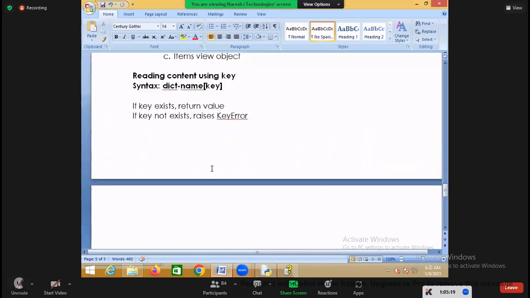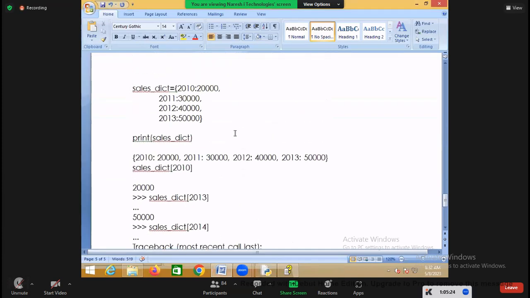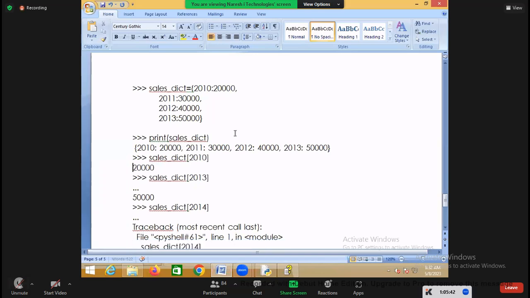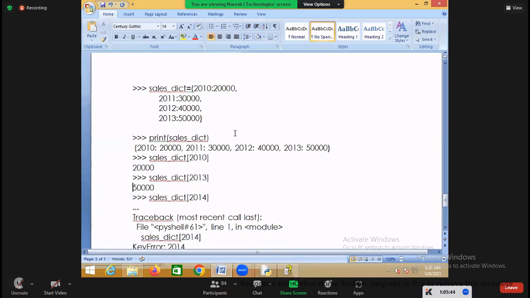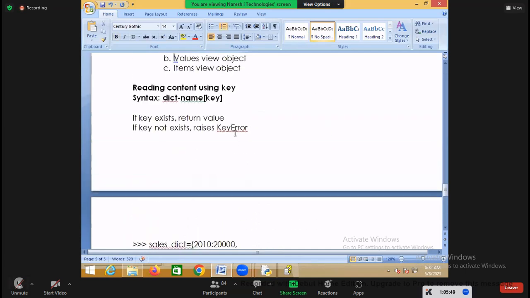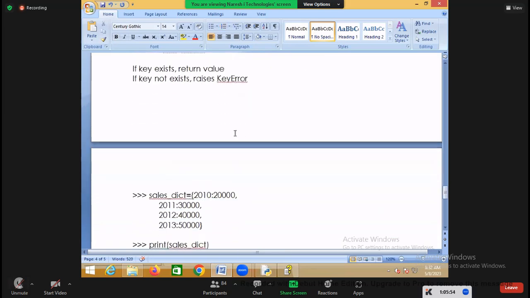If it is there, it will return the value of it. If it is not there, then it generates an error. Which error does it generate? KeyError. It generates a KeyError. Okay. Now this is one way of reading it, and the second one is using a for loop.